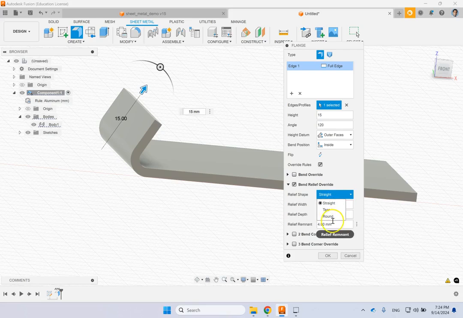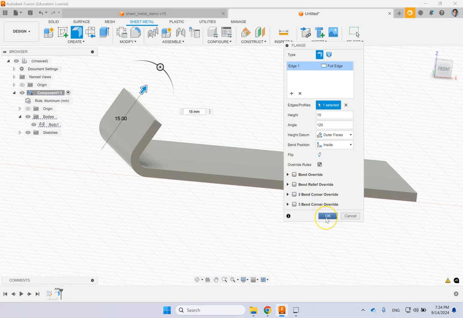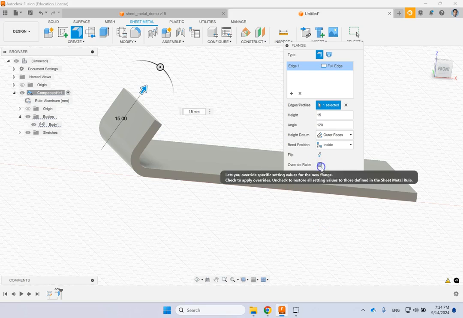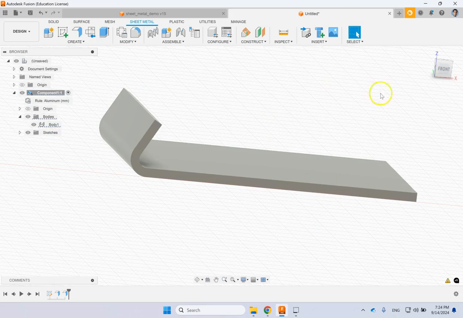You can make it like a tear around, and I'll show you what I mean by that if you haven't seen my other videos about SolidWorks or CATIA sheet metal. You might not know exactly what a bend relief is. But here, these are the dimensions for the aluminum rule. And if you want, you can change them, right? So you see, these are the numbers, and if you want, you can overwrite them. So here, let's say I don't want to overwrite them.